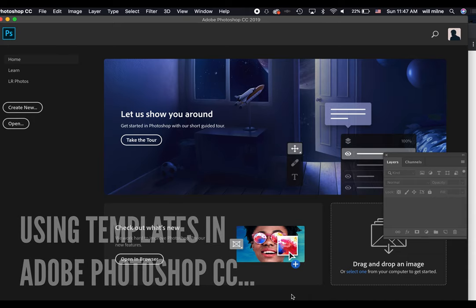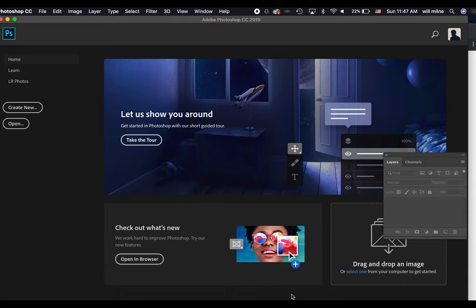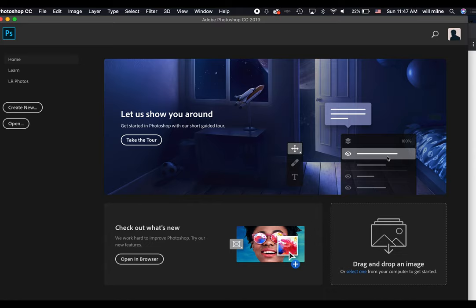Welcome back, everybody. We are still discussing templates using Photoshop CC. In the previous video, we discussed how to use existing templates to save you time in order to create all sorts of things in Photoshop. But today we're going to be talking about how to create your own templates in Photoshop.